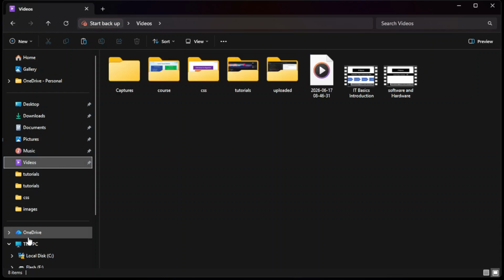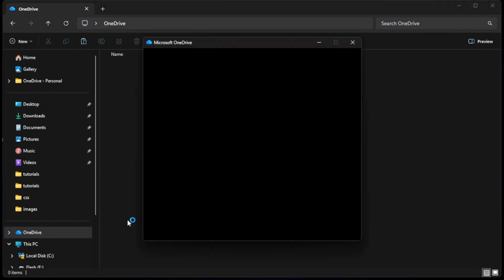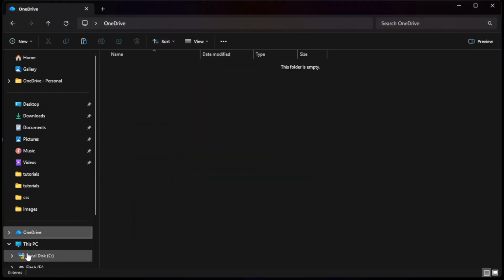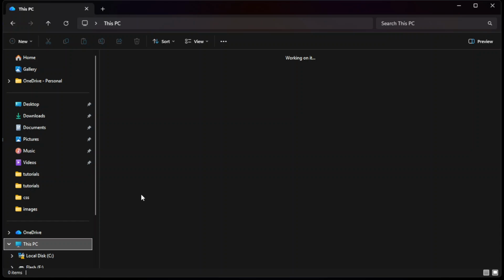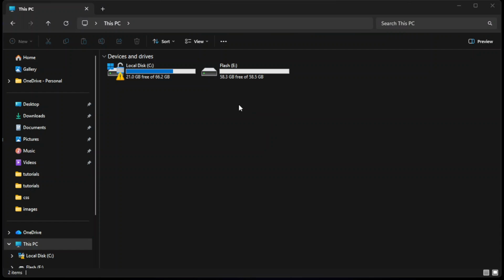And then we have OneDrive. This one is simply used to store data in the cloud. For example, now I don't have it set up, so we shall leave it for now. And then this PC, this will show you the drives that are available on your computer. For example, I have a local disk C, which is my primary drive, and then I have the flash, which is inside the computer.